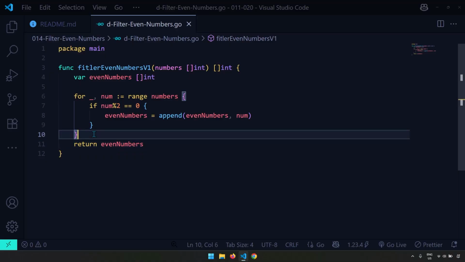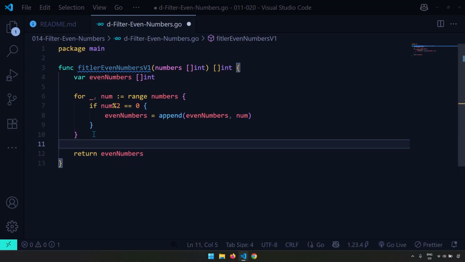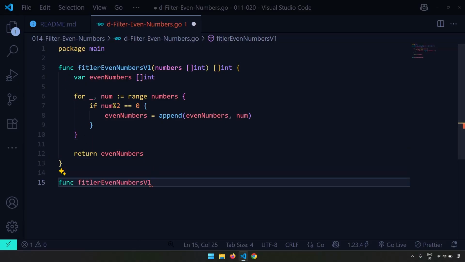That's going to be even numbers. And there we go. So this is the solution for the first way of going about this. The second way of going about this is as follows. We're going to use something that's called a make method. The make method allows us to pre-allocate the array's capacity, the slice's capacity. And what do I mean by that?